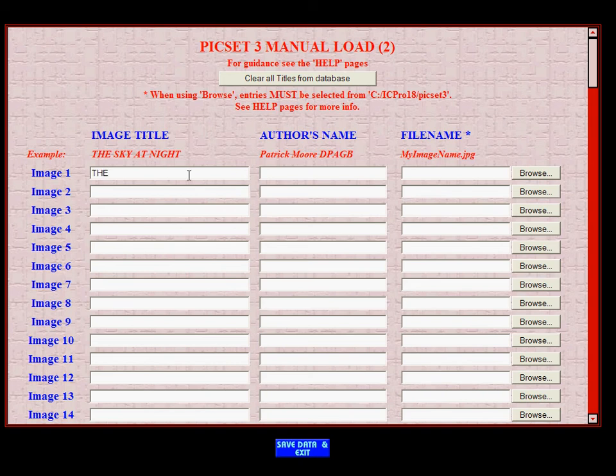The Mill by John Smith, and what else? The Night Sky by Patrick Moore.